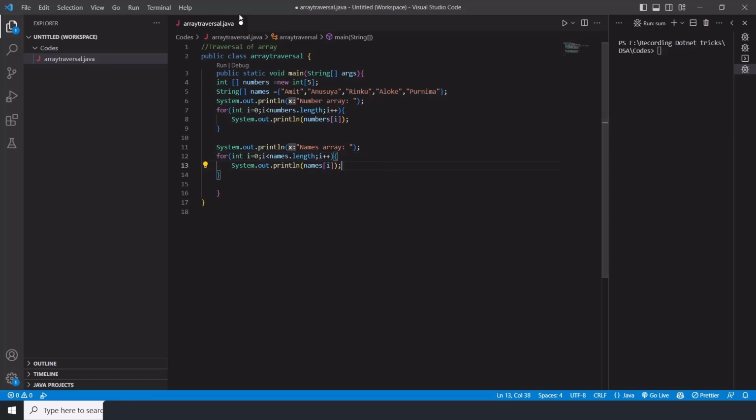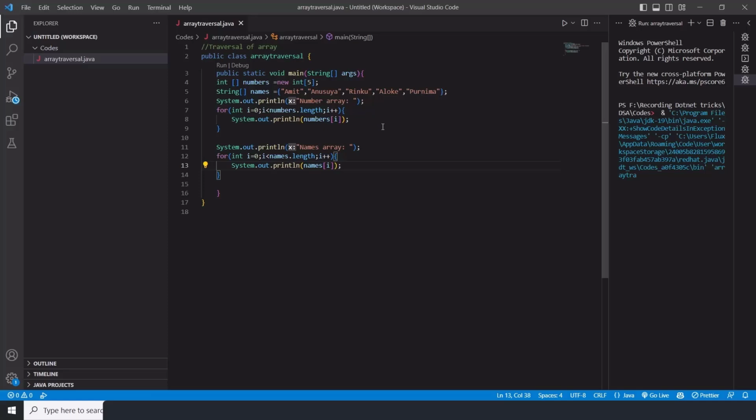Now you see over here the white dot, so I have to hit Control S. Now it is gone. Now I'll go over here and run the code. So the code is running. It should print 0s for the number array, because we didn't give any value, and it should print whatever names we have given.